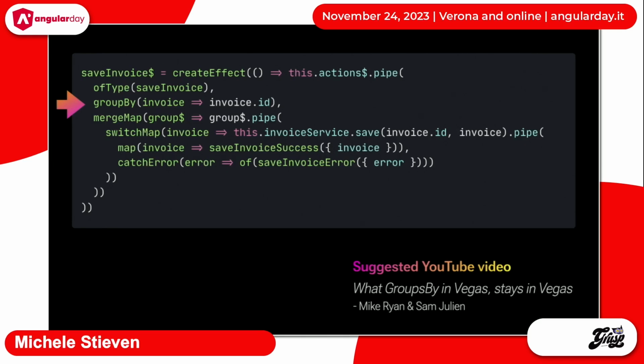In this case, we can solve the problem by introducing the group by operator. It's a really wonderful tool which basically splits a single effect into many effects. In this example, 1 for each invoice ID, so that the effect for one invoice doesn't impact the same effect for another invoice.